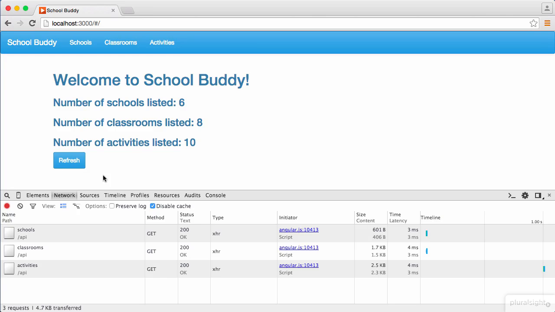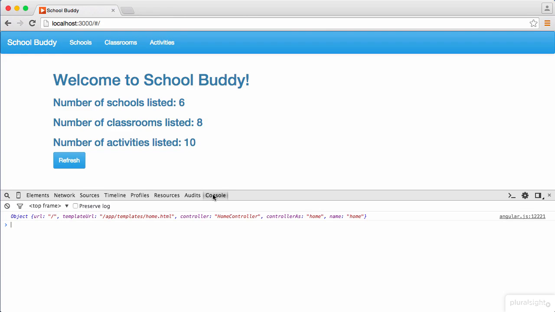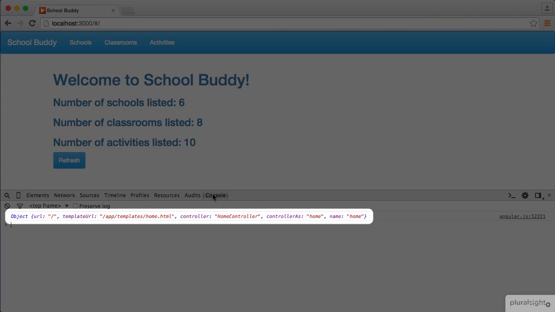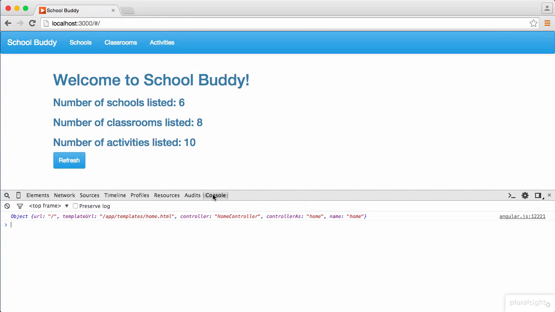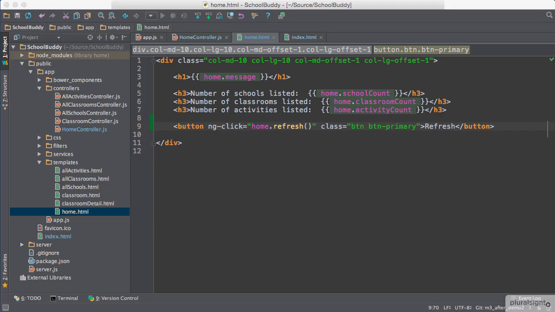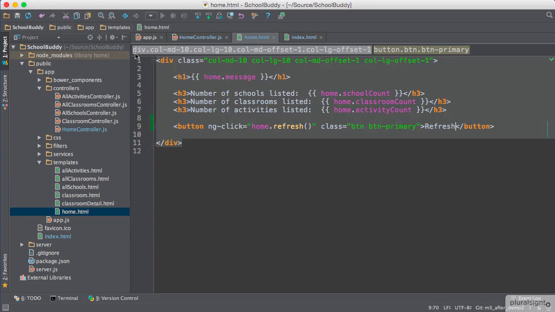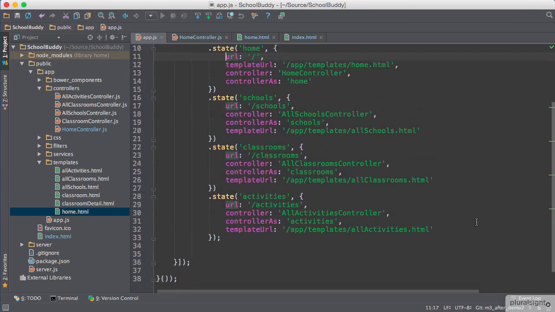I'll now open the console tab so we can see the result of logging the current property of the state service. As you can see, it logged an object that looks nearly identical to the state configuration object we added in app.js. This gives you a handy way to inspect states programmatically if you need to. Let's now add some code to handle the events defined on the state service.